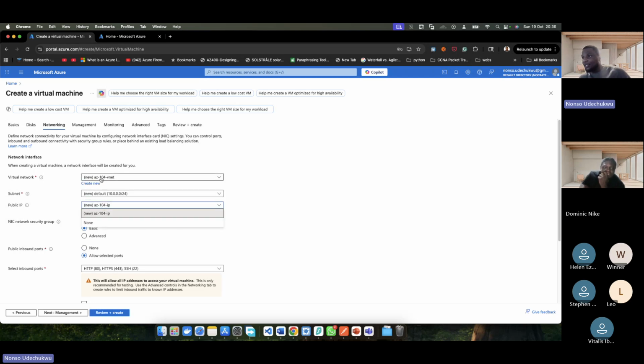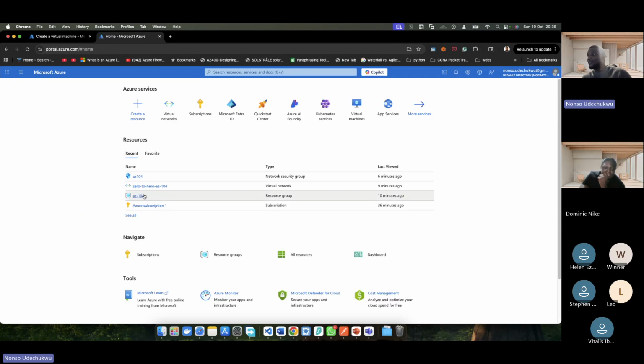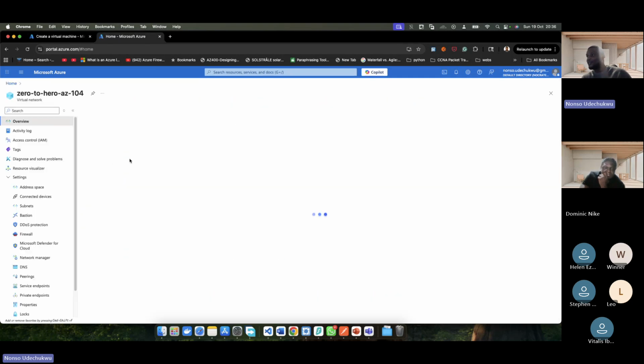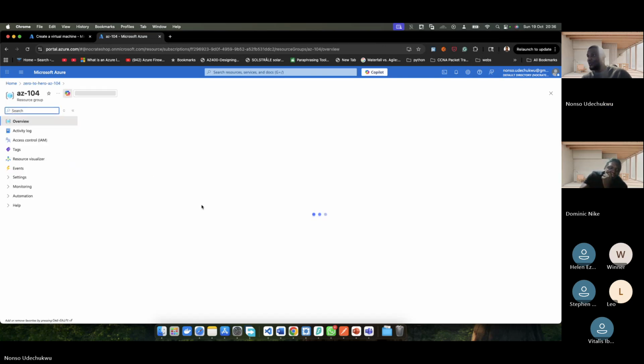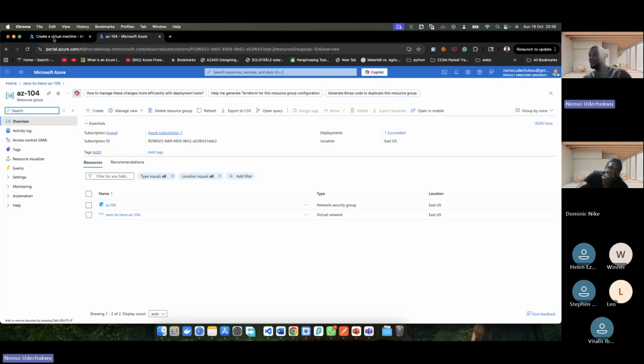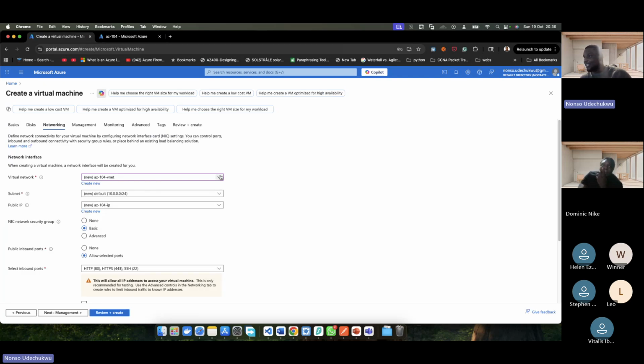Hold on, public IP addresses should create public. Well, VNet, I want it to create. Where is that VNet that I created? One second, guys. Where are you located? Inside this resource group. By default, I should be able to create this VM inside here, so I'm wondering why it's not showing. Zero to hero, that's the name. Zero to hero, not showing up.